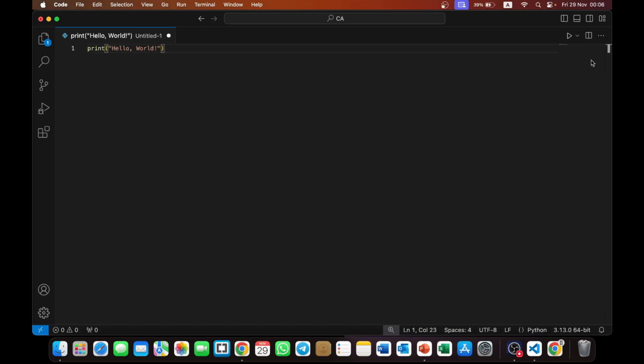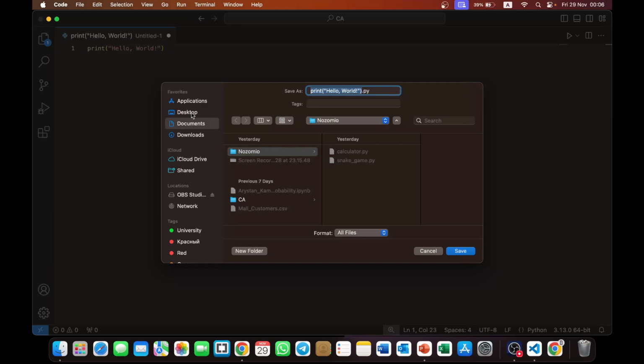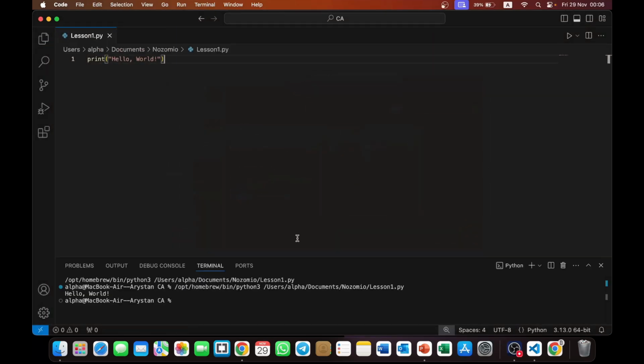To run the code, you have to press that play button. Okay, let's call it lesson 1. And as you can see, it printed out the hello world message to us. So you should see the output there. And congratulations, you have written your first Python program. So let's move on.